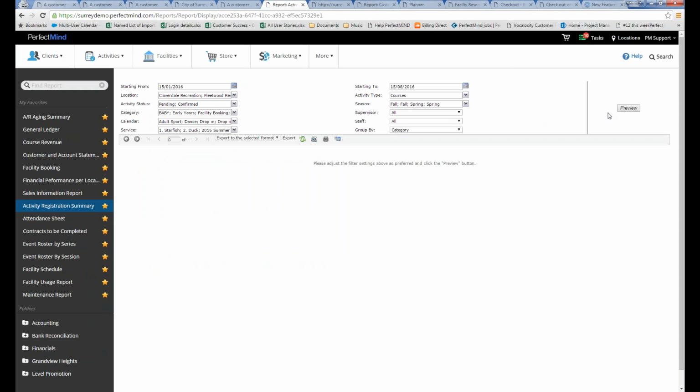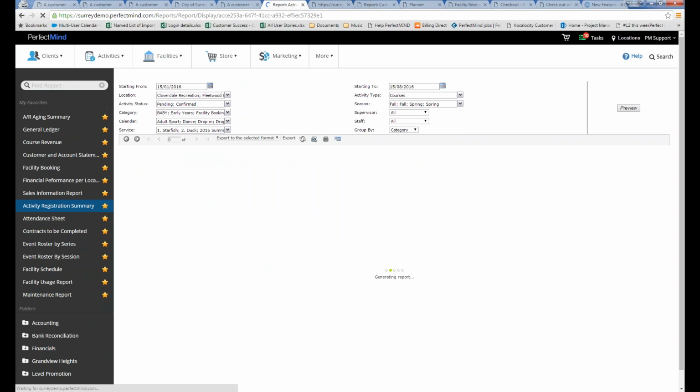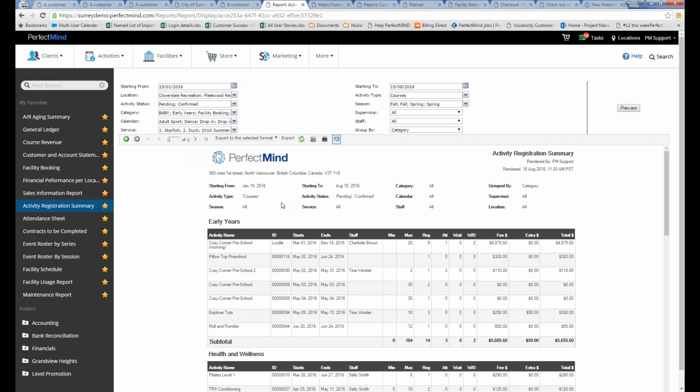We have a report called Activity Registration Summary. This report gives you the ability to better understand what type of events you're running, and have all the information necessary for those courses and programs, such as the name, the location, how many people have registered, how many people have withdrawn or attended, and also all the fees associated with that event that you collected, from the registration fees to the extras that relate to that event.